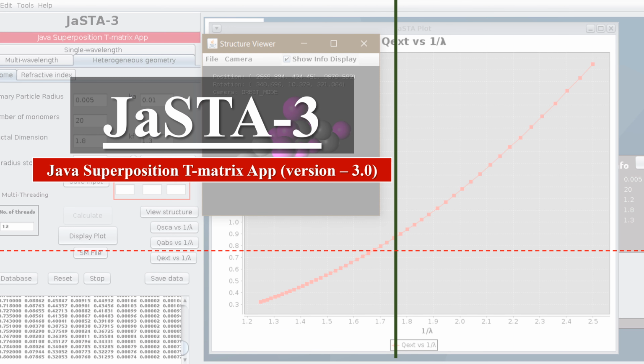Welcome everyone in this tutorial video on Jasta 3, which is also called the Java Superposition T-Matrix application. Now Jasta 3 is a light scattering simulation package that uses the multi-sphere T-Matrix code developed by Mackowski and Mishchenko in the year 1996 to calculate the light scattering properties of fractal aggregates.